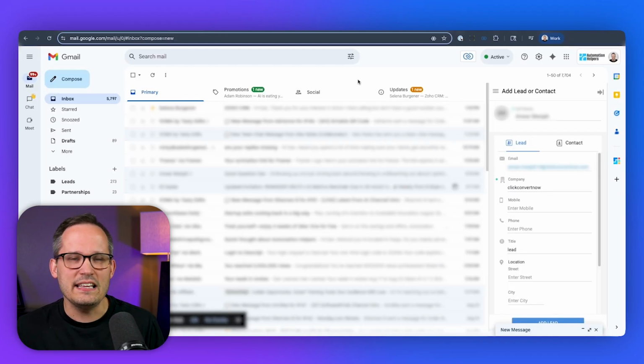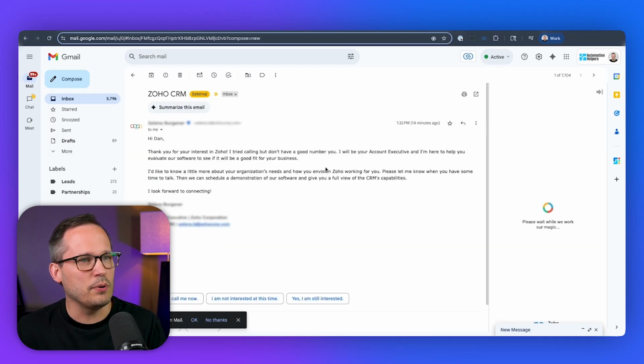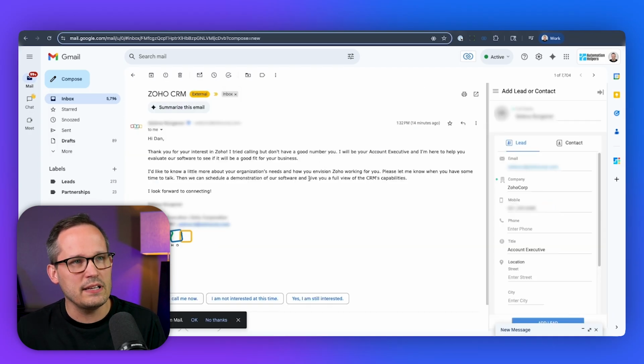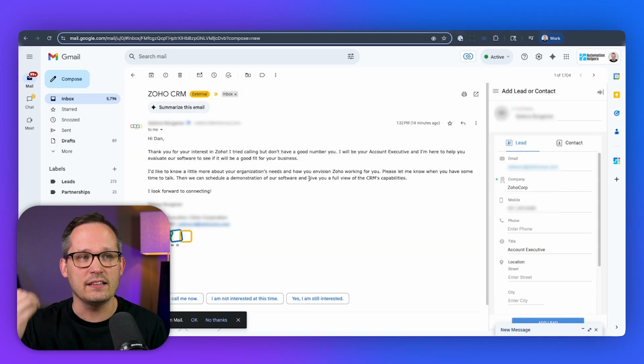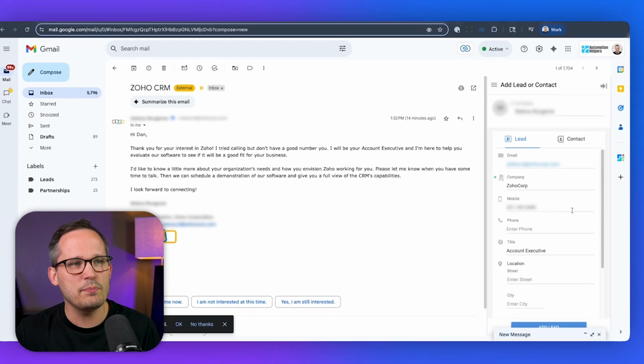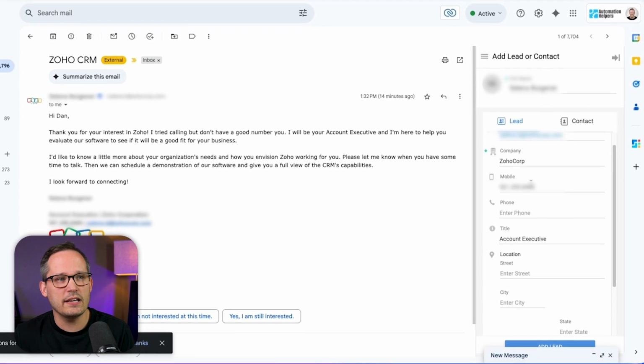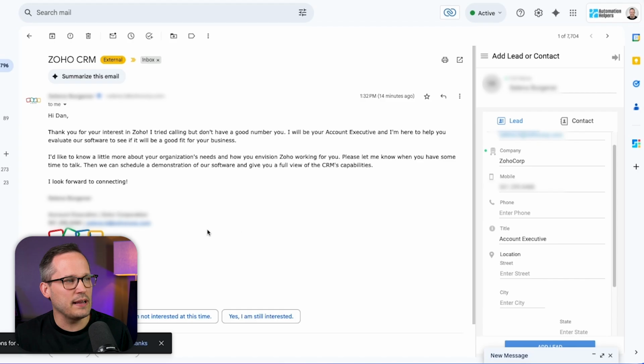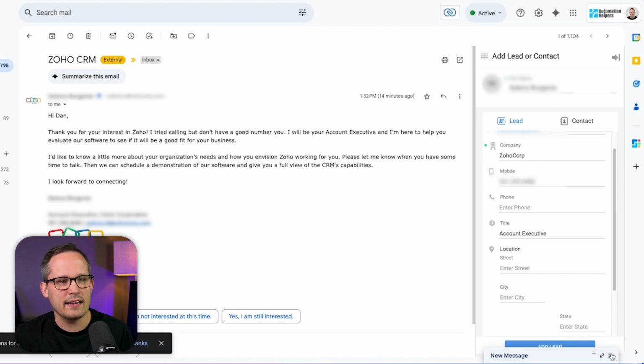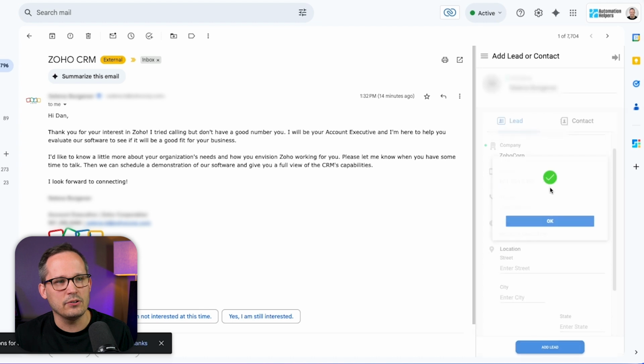Now, in addition to the email sync functionality, we can also install a Chrome extension, which is going to allow us to have this extension on the side here whenever we open up our emails. So when I open up an email, if we don't yet have a lead or a contact, we're going to be prompted to, and this has pretty good information. It's able to extract this information like the phone number and inject it into mobile, and then I can easily come down here and add a new lead.